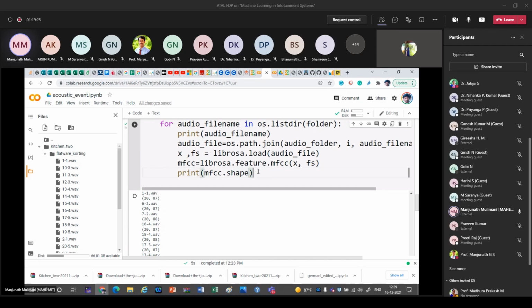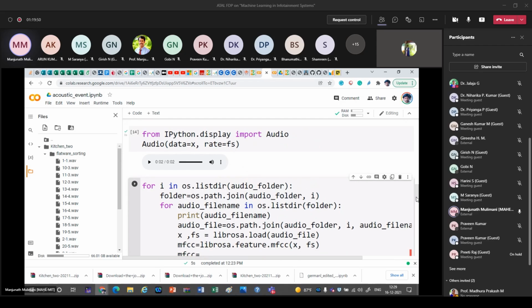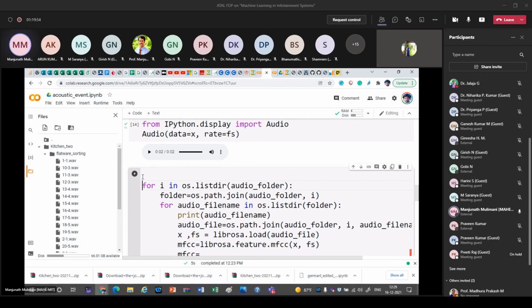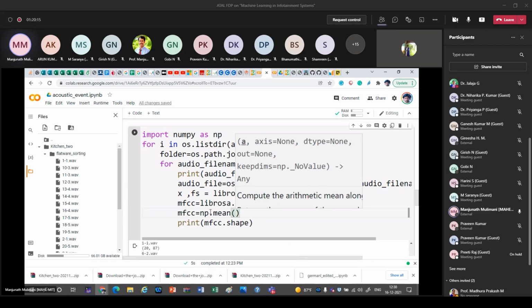Same thing, here I have produced different lengths, so I will try to take the mean. We can take the mean MFCC. Before producing this, I'll take MFCC equal to the mean present in NumPy. So I think import NumPy as np, and write np.mean. So I have the mean value now, np.mean.